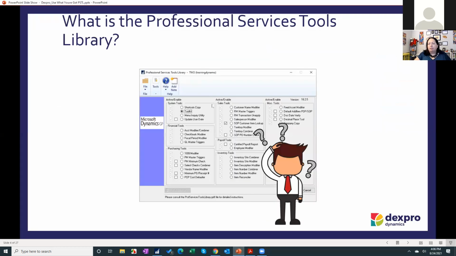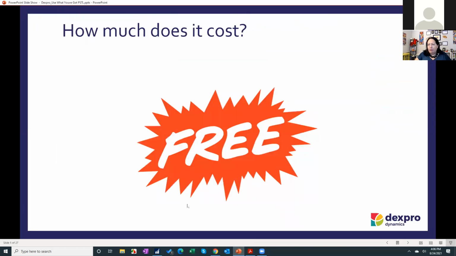So the Professional Services Tools Library, let's go ahead and, oh, this is a spoiler. How much does it cost? It's free. The actual tools themselves are free. So if you don't see this when you log into GP, a couple of things: it could either be not installed on your workstation, or security might have been set so you don't see it. There might be some settings, or it might just not be installed. So if you don't see it, that's a quick email to support@dexprodynamics.com.